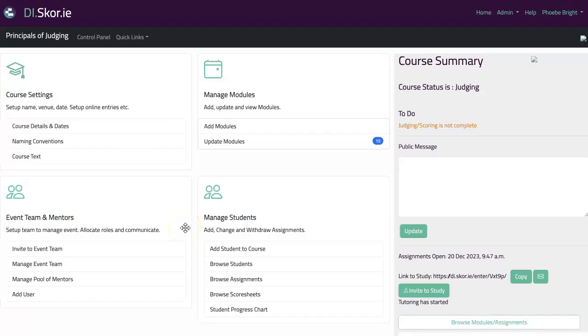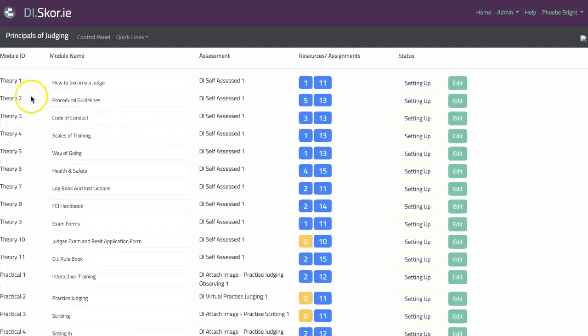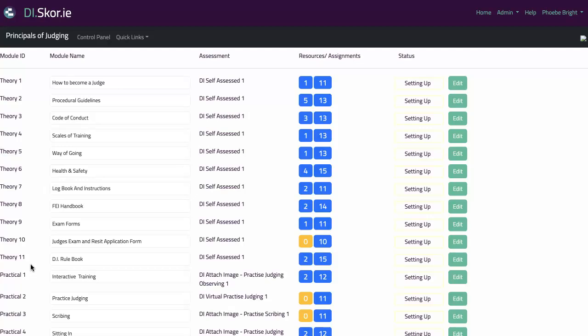This is a quick summary of how you add and update resources on your courses. So let's just start with a quick reminder of the nomenclature that we're going to use. Each course, in this case the Principles of Judging, has a number of modules. Here are all the different modules. And each module can have a number of resources.